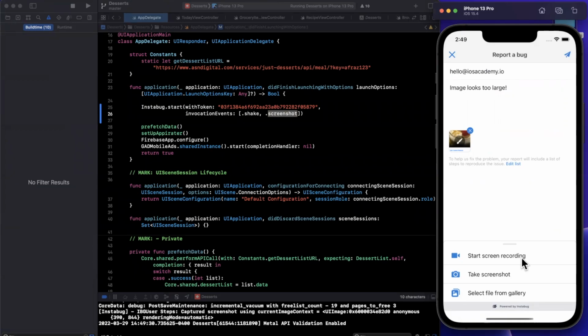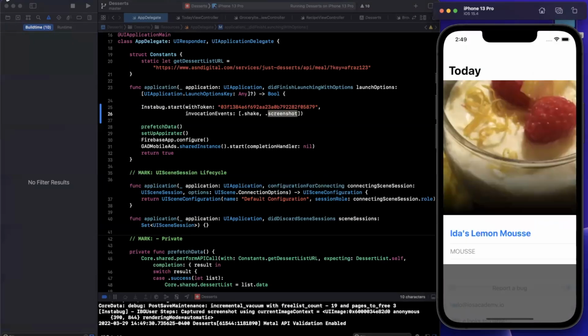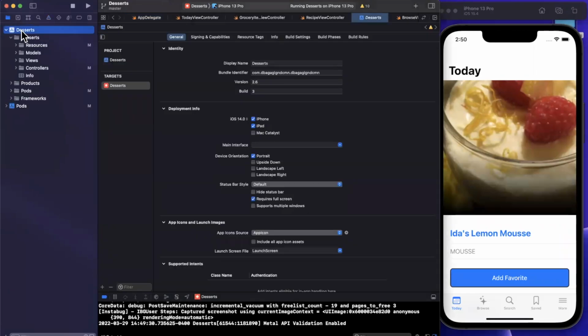Now, we need to do one more thing before we can use these features because we need to add permission to our info plist. If I go ahead and actually tap it, our app will crash. Now, before we do that, we'll just hit this little send icon at the top right, and we'll see that our report was submitted.